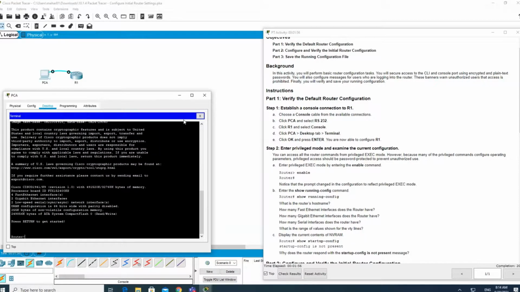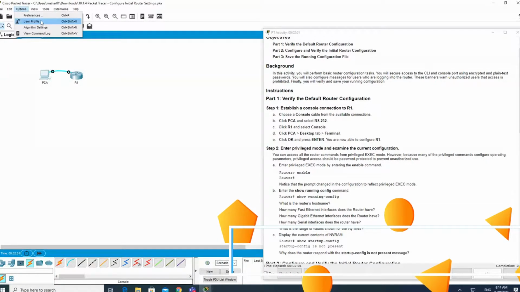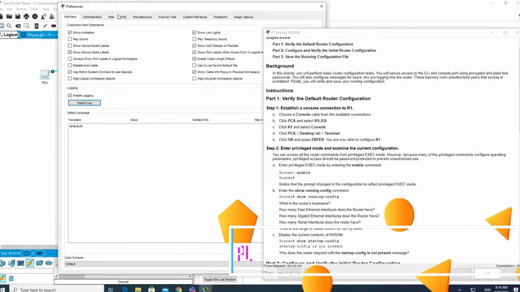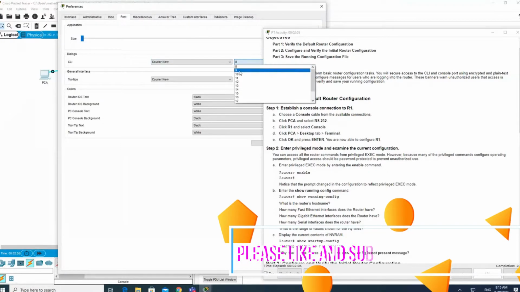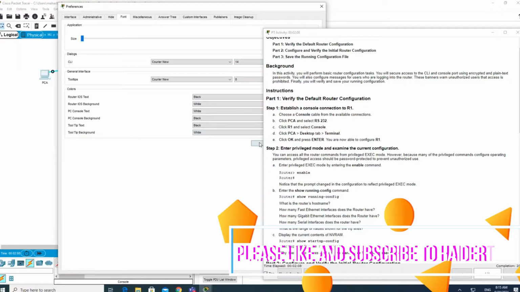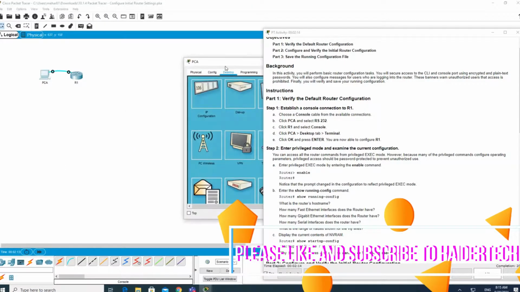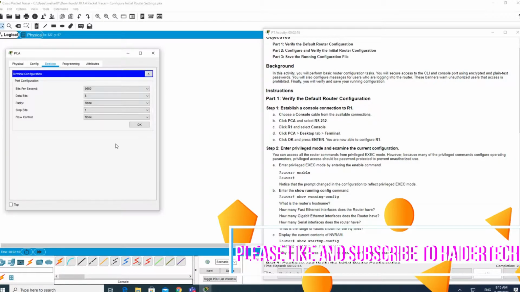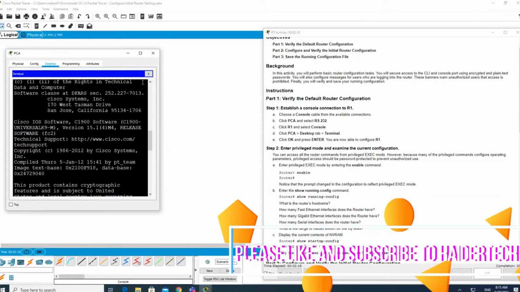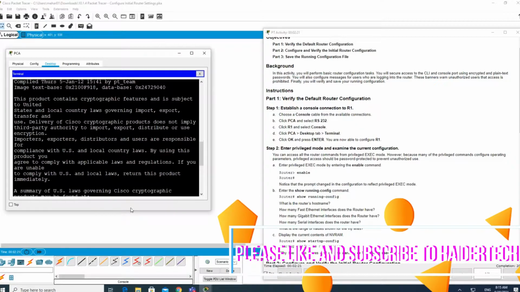But the font size is very small. Let me first increase the font size so it is visible for everyone. Go to the font. Let me check the font size. Better to be 14. Apply and close. Okay, terminal. Now I think it is okay.